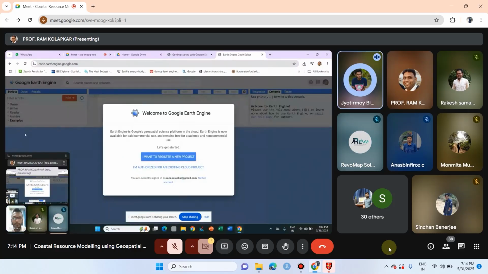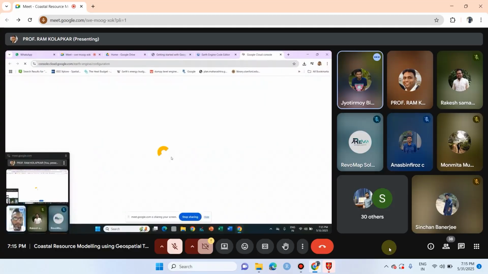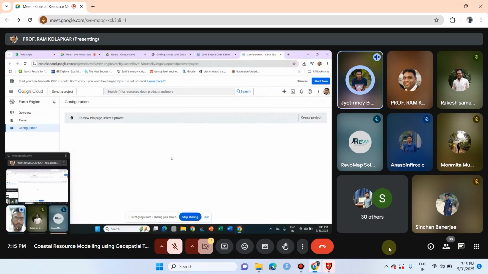So this will be the screen for the first-time user. Whenever you go to the website code.earthengine.google.com, here will be your first-time interface. Here you need to click on I want to register a new project. So please click on new project. This type of interface will come up, and on the right-hand side there is a create project option. Click on create project.